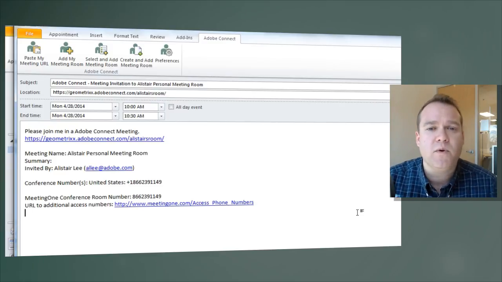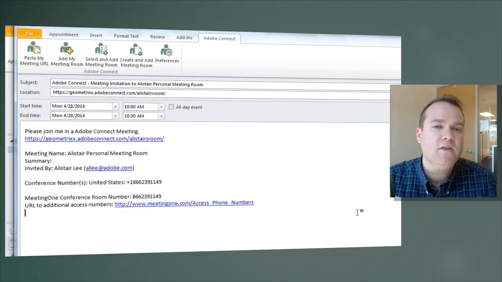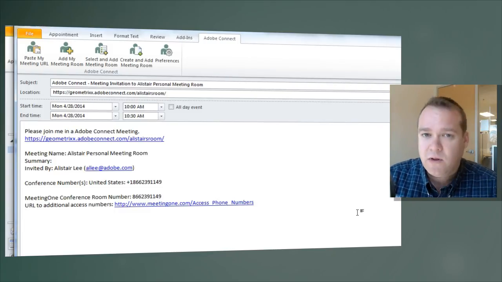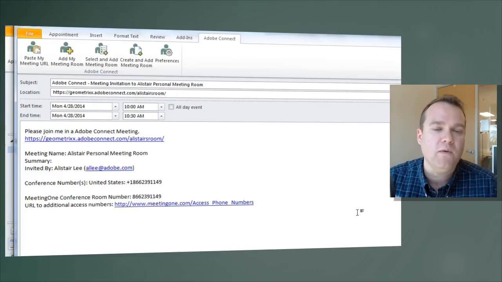Since Adobe Connect rooms are persistent, it doesn't make sense to go and schedule them on the server. It's easier to use something like Microsoft Outlook and the add-in for Outlook to quickly schedule and invite people to your Adobe Connect meeting room.